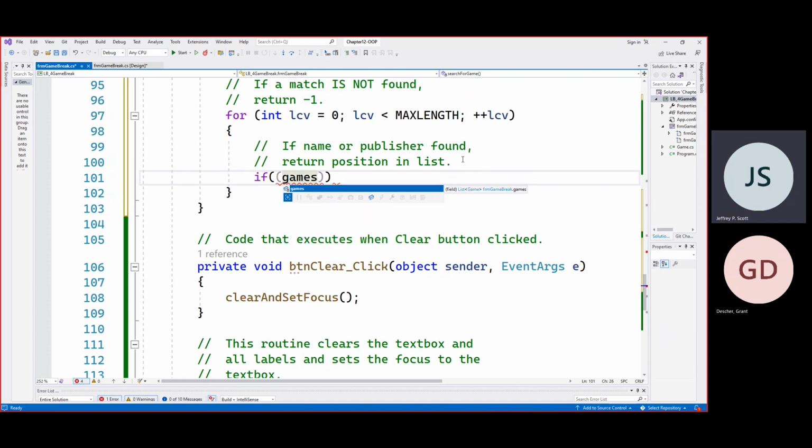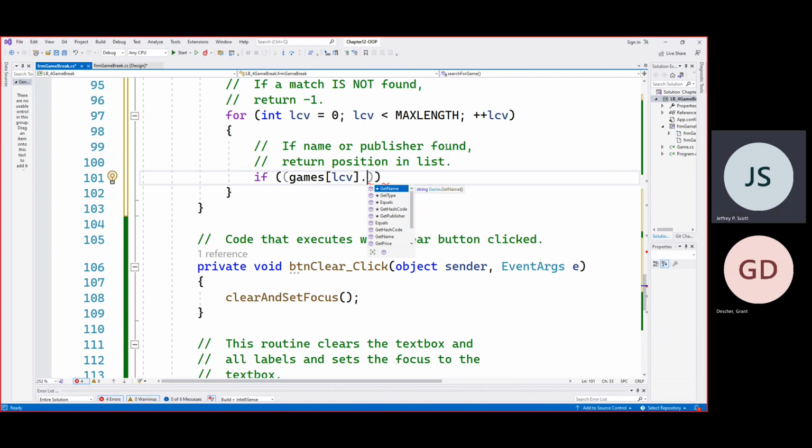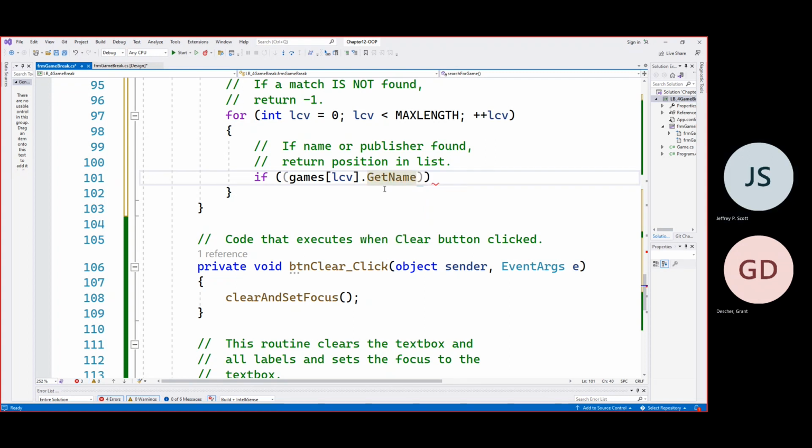So if games LCV dot now, notice, can you see my IntelliSense here or not on the screen? Can you see that box with the blue thing? Yes, yeah, we can. Okay. Well, here's where the magic happens. Now, instead of name, we say get name.